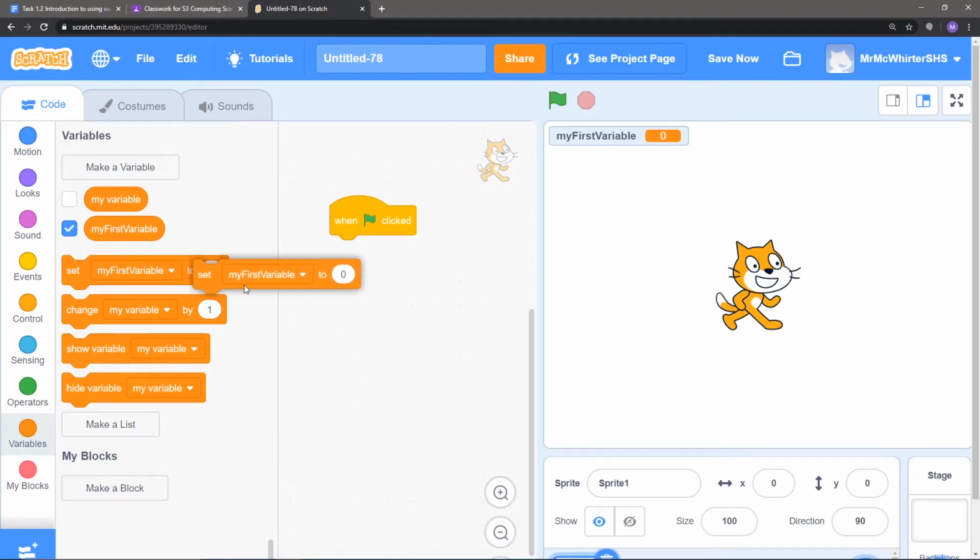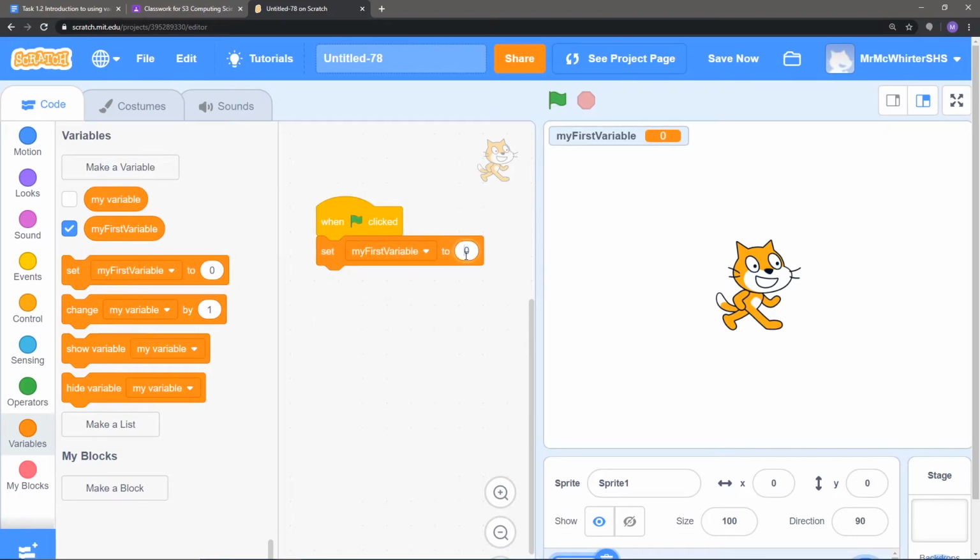We're going to grab the set block and we're going to set my first variable the value 13. When I click the green flag, notice how my first variable on the stage is now 13.